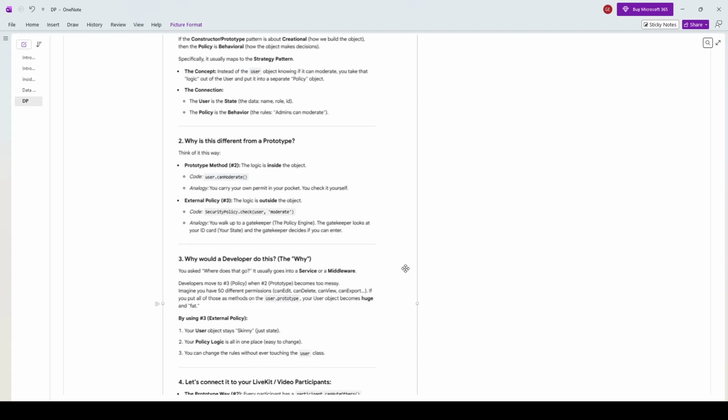Third, why would the developer do this? You ask, where does that go? It usually goes into a service or a middleware. Developers move to number 3 policy when number 2, prototype, becomes too messy. This is also what is done in a scalable architecture. Imagine you have 50 different permissions: can edit, can delete, can view, can export. If you put all of those methods on the user.prototype, your user object becomes huge and fat, hard to test, and easy to have stale UI in runtime.